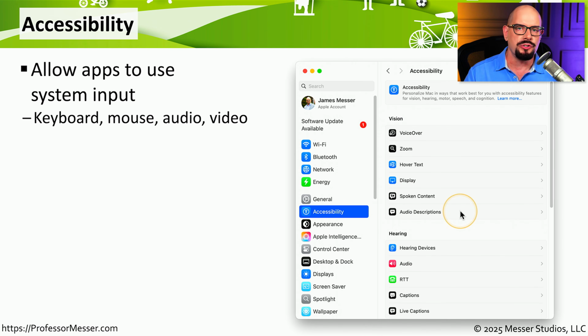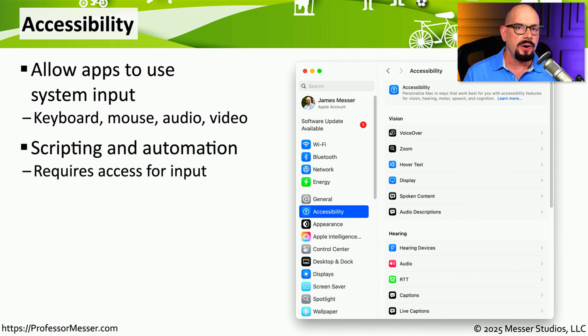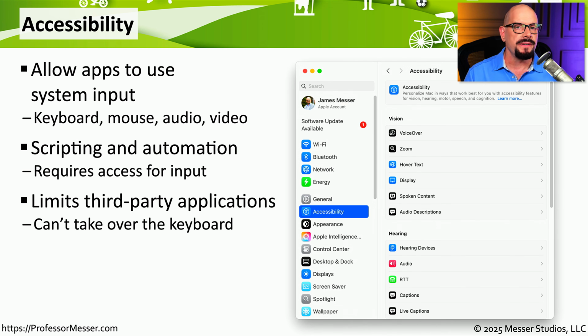This also allows you to enable certain applications to have additional access to things like keyboard, mouse, audio, and video resources. Some third-party accessibility apps will need additional access to some of the hardware of your computer in order to make that hardware easier to use. You'll need to enable that access inside of the accessibility option. This might also serve as a security feature. This prevents any third-party applications from gaining access to things like your keyboard without you specifically giving it that permission.